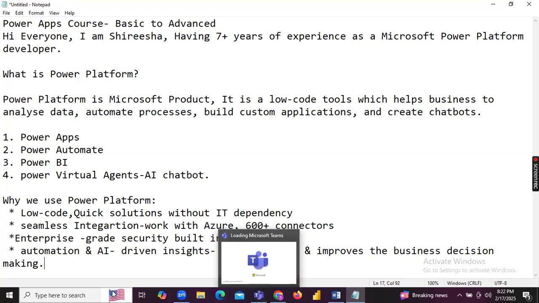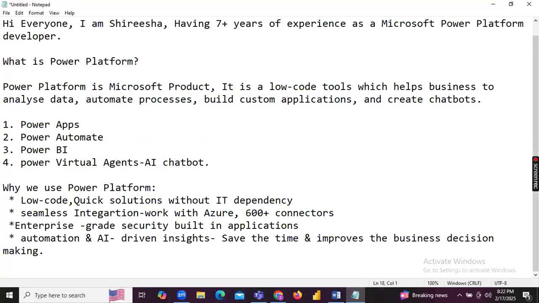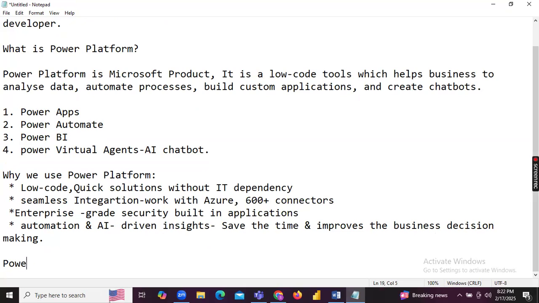Like this. So now let's start with Power Apps, the first thing. What is Power Apps? As I said, guys, this will help you build custom applications using low code formulas. I'll show you how we can do that using low code formulas, guys.